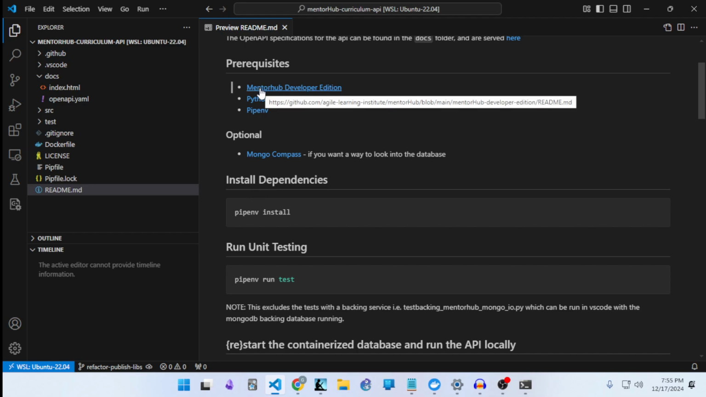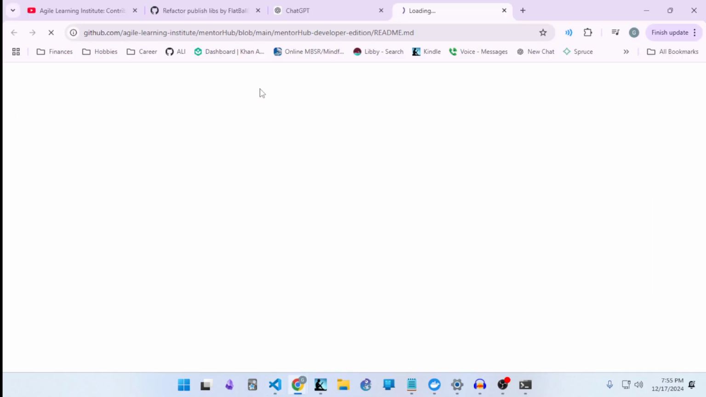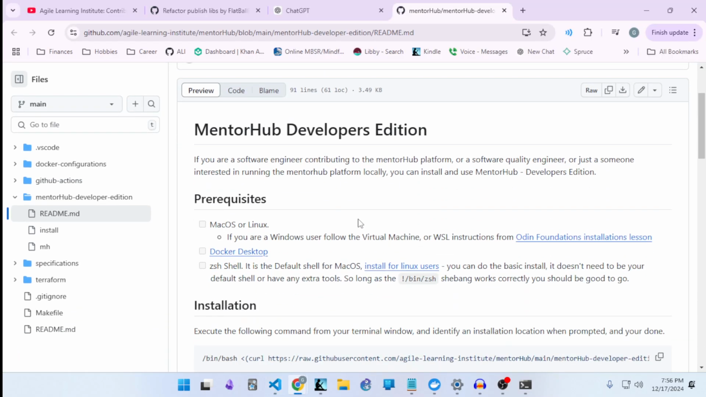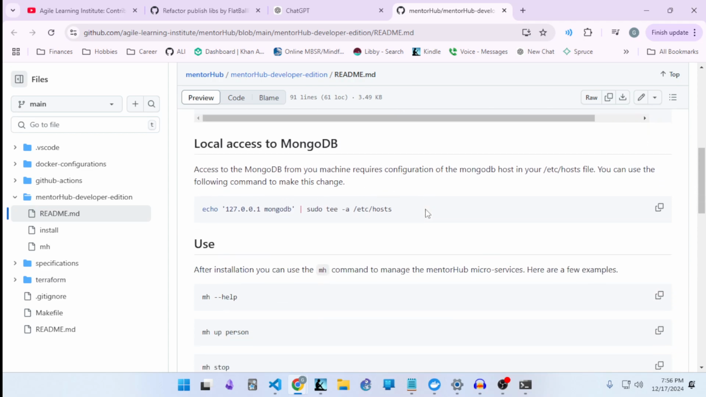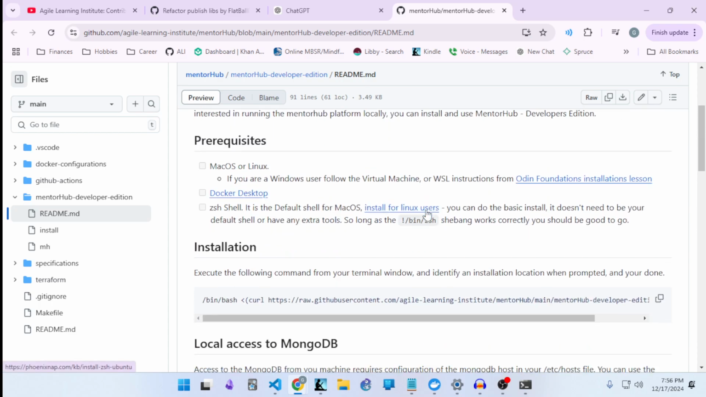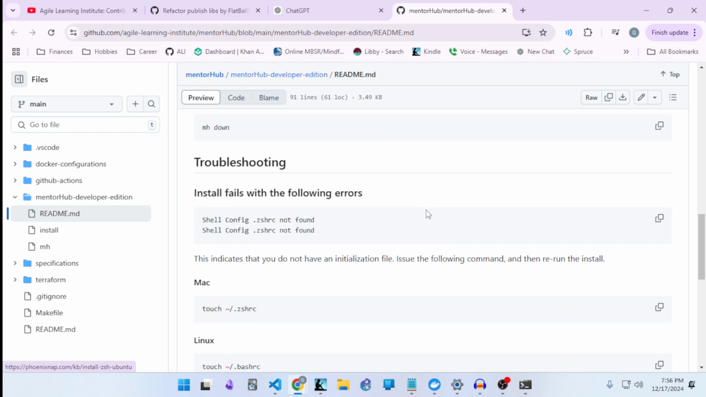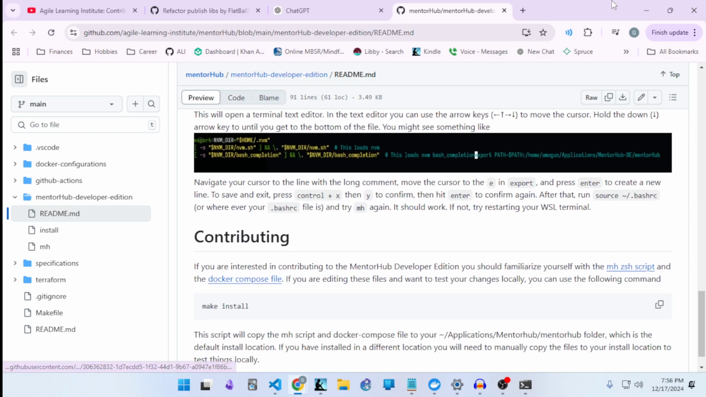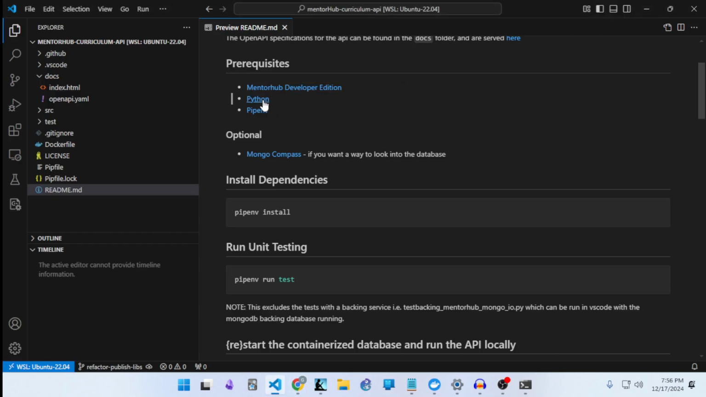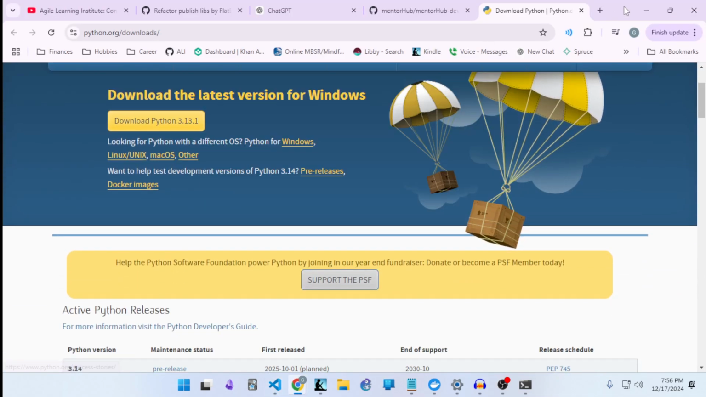So MentorHub Developer Edition. Let's verify that link. Okay, that goes right to the README. So, yep, I have MentorHub Developer Edition. As far as I know, I do have this. Yep, and this link is correct. Python, so let's see where this goes. Okay, perfect.